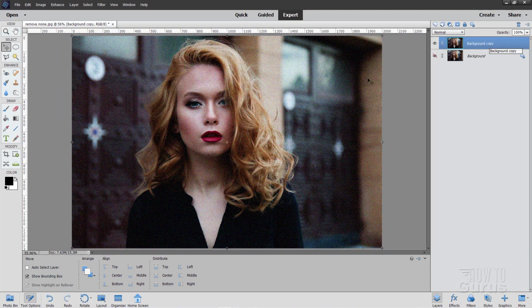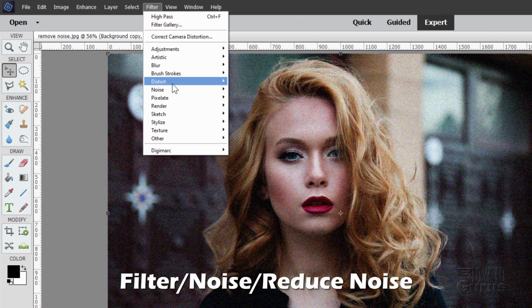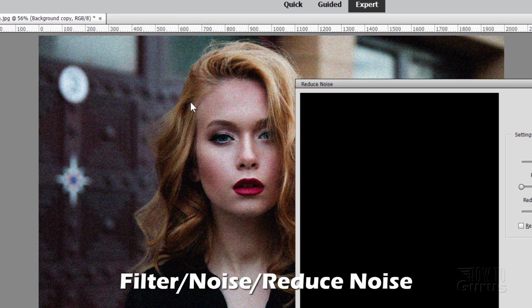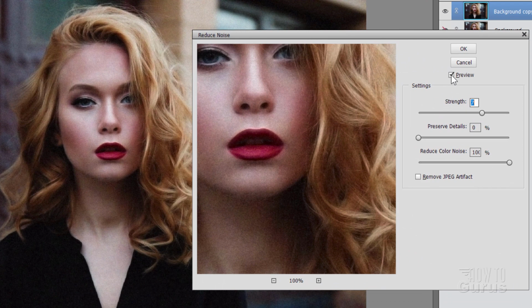The first thing I want to do is to improve the look of this a little bit. Let's start off by doing a bit of standard noise reduction. Go up here to Filter, come down to Noise, and then Reduce Noise. Here we are. Now notice this little checkbox right here, Preview. This doesn't preview in here, it previews over here on the main image. If I uncheck that, you can see a lot of noise in there. If I check it again, we've gotten rid of a lot of that noise.